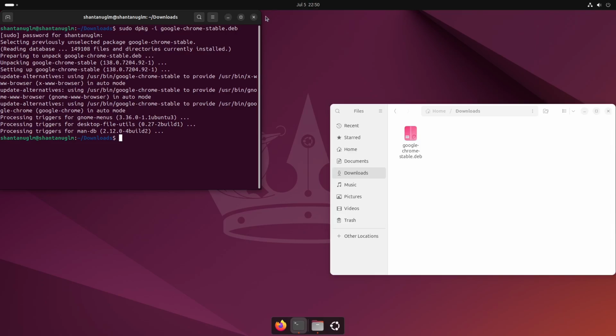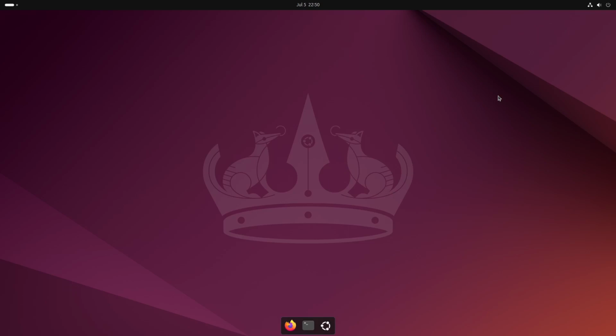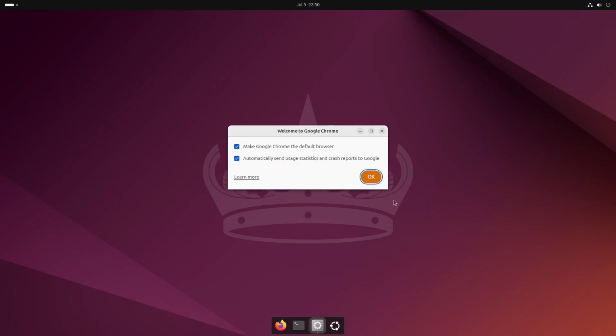Installation completed and application is ready to use. Now open the installed application and hope it will work properly.